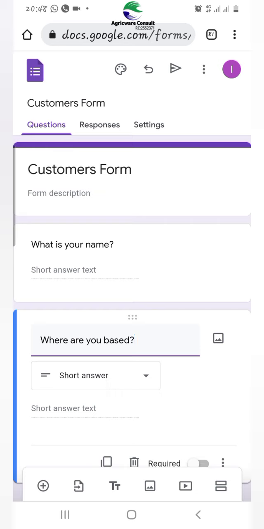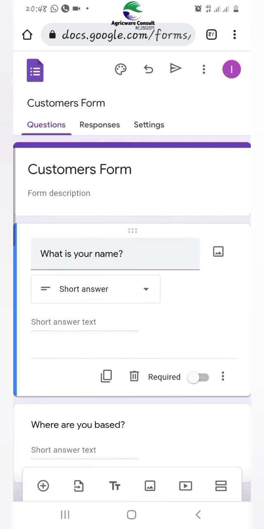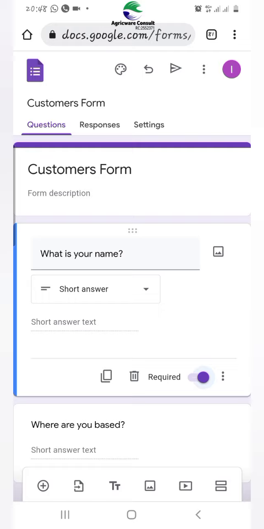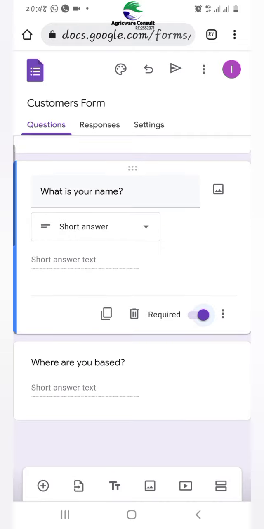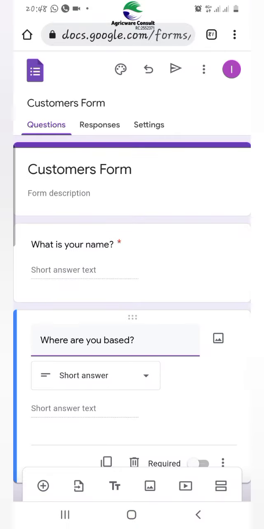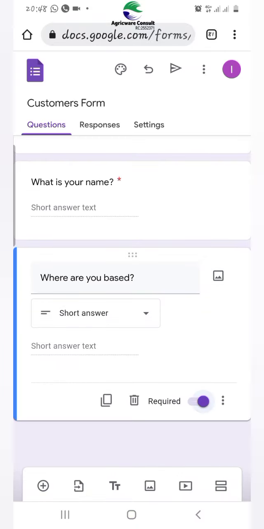There's another thing I need to point out. If you want your customer or your respondent to answer this question without skipping it, you check required. Likewise, for question 2, you check required, so that it will ensure that they answer that question without skipping it.